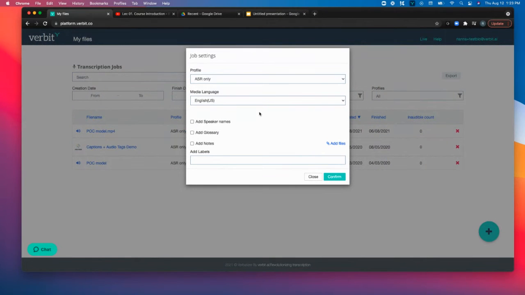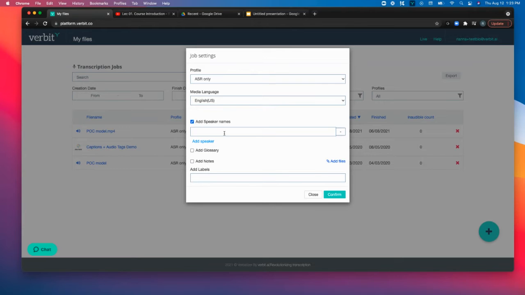And this is where we'll go to our job settings. So you're not going to see profile. That's just for my test account here. Next would be add speaker names. You can add individual speaker names. If it's only one speaker, not important here. You can always skip over this area.